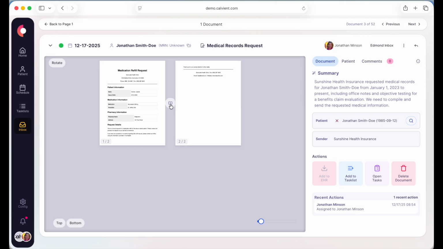It's important to note that if I split it, AI will reprocess it, so it will look at the new document, see who the patient is, what the document type is, and treat it as if it were a new transmission. Over here on the right, you'll see an AI summary of what this document contains.